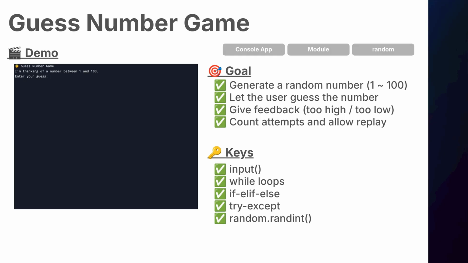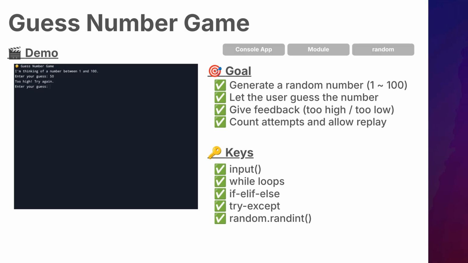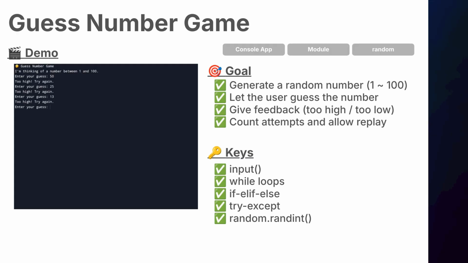The game continues until the correct number is found, and it even keeps track of how many attempts it took and asks if the user wants to play again. When the program runs, it starts by printing a message like, "I'm thinking of a number between 1 and 100." The user then types a guess, for example 50.